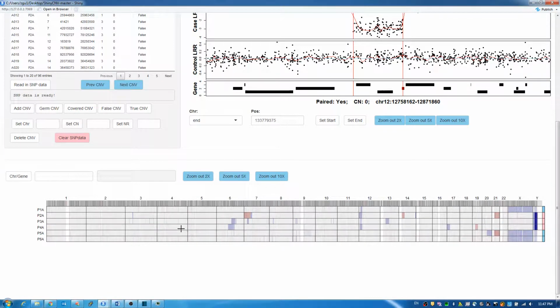In the LR spectrum panel, light gray color shows the LR around 0, which means the copy number is 2 for a diploid organism. Here it is human. Red means the LR is bigger than 0, indicating potential copy number gains. Blue shows LR is less than 0, which means potential copy number losses.